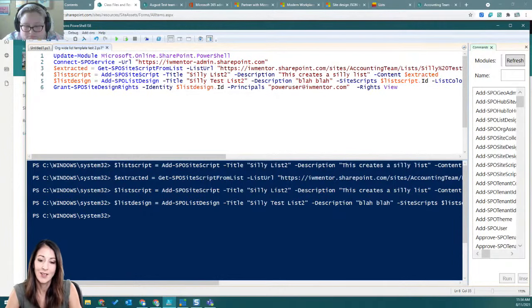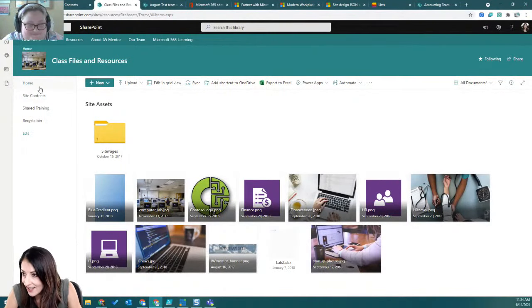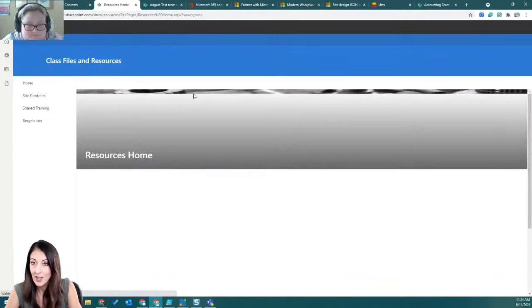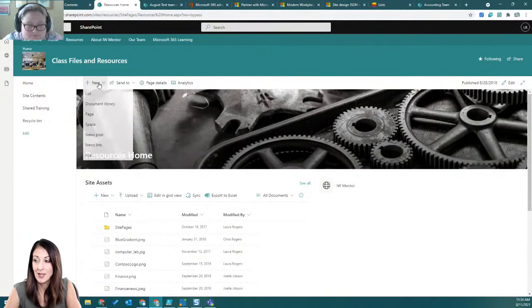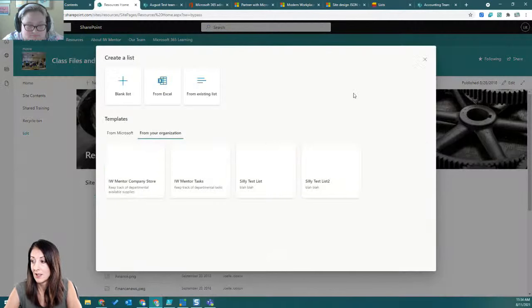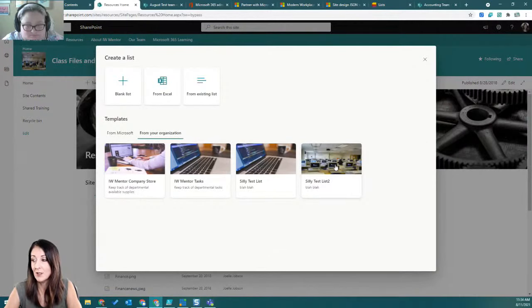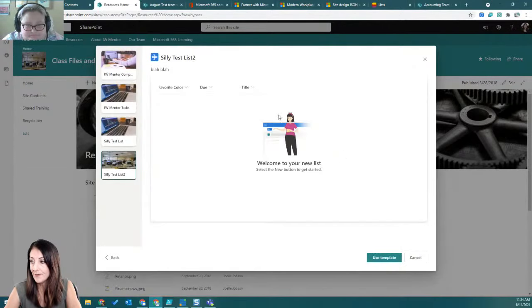Okay, now let's see what it looks like. I'll just go to the home page. I can go to any site in my tenant and go new list. And here's my silly test list 2. It's got the computer lab picture that I pointed to, and it's got the airplane icon and the blue color. So it didn't give me the error that time. That's weird, because before when I typed blue, it said no, you have to use one of these. Maybe I had just typed purple, and purple wasn't one of the ones in the list.